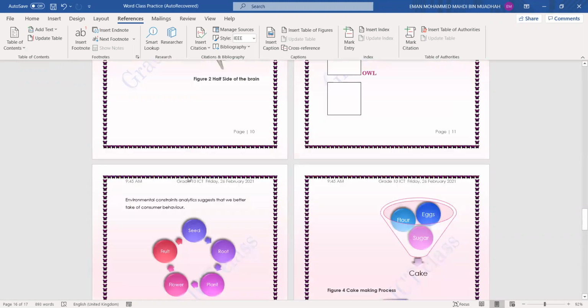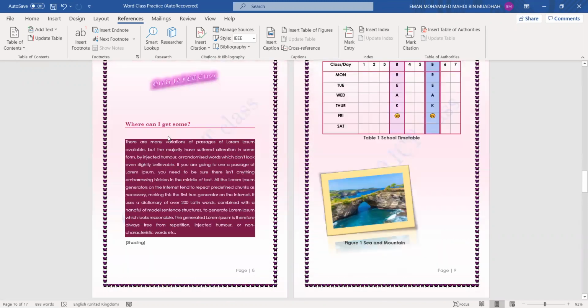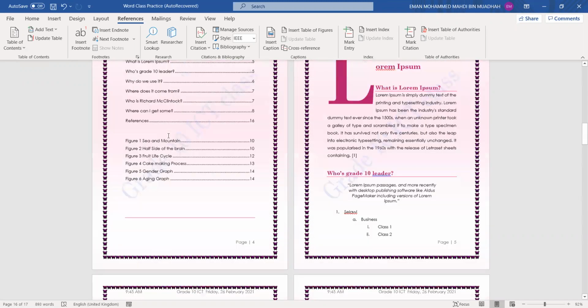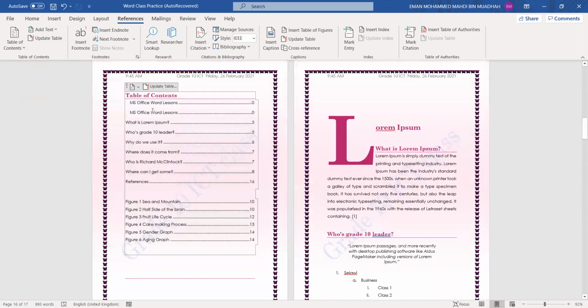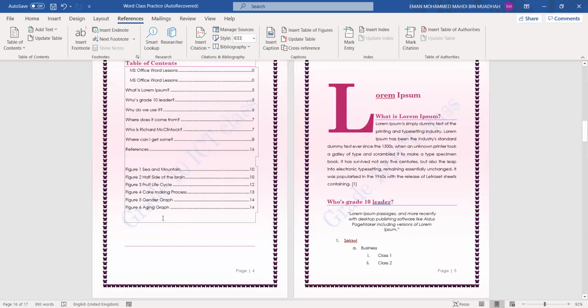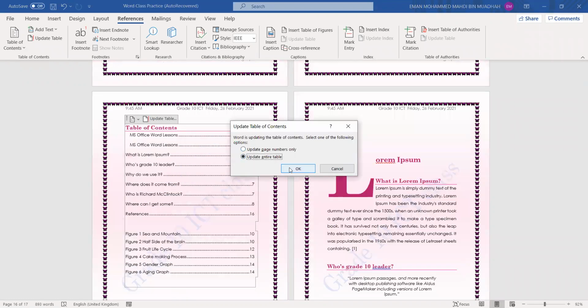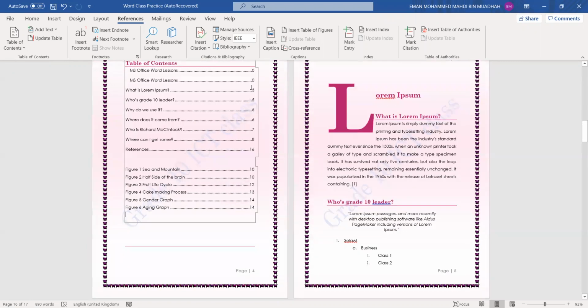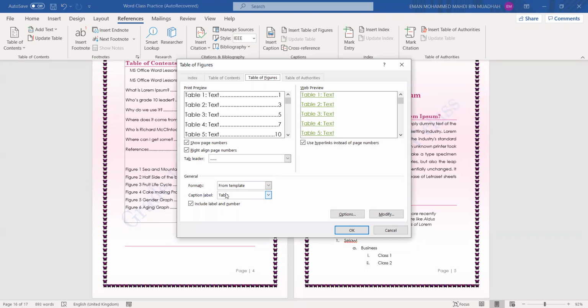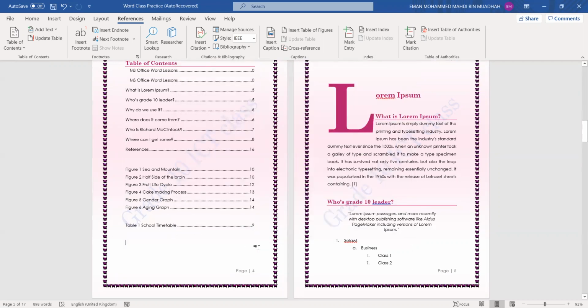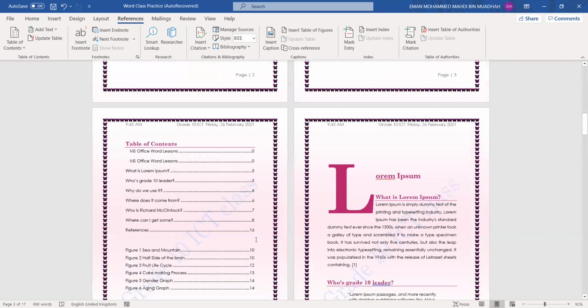When you start your table of contents, then you just try and put insert table of figures. Again, we will update the entire table. Click OK. And then we insert table of figures and we put tables. Yes. Okay. Then we have table 1.